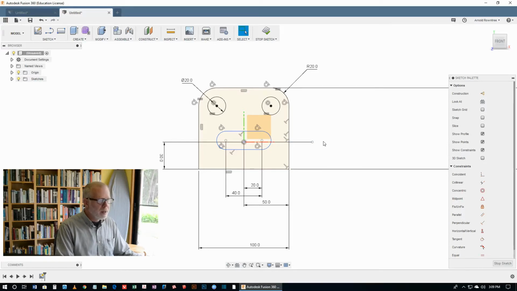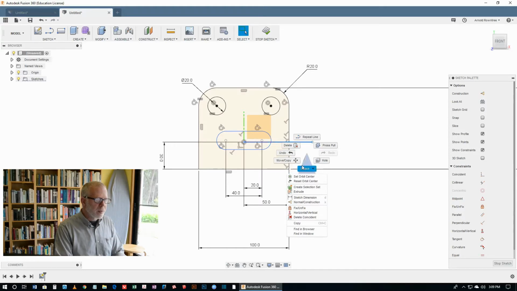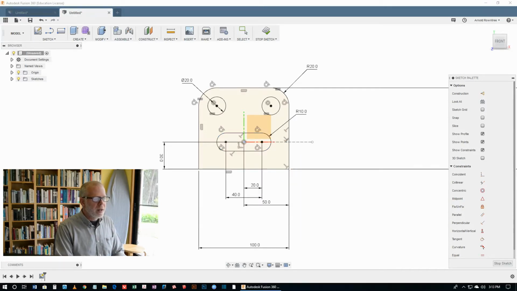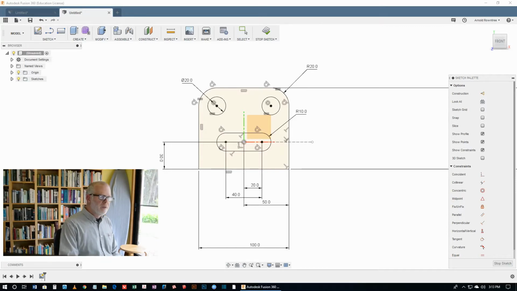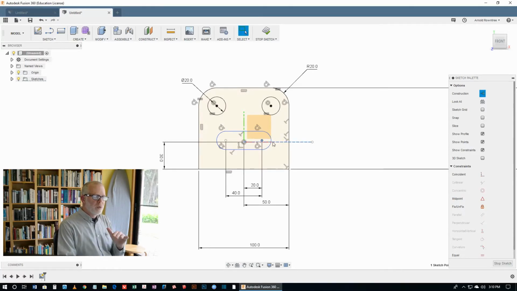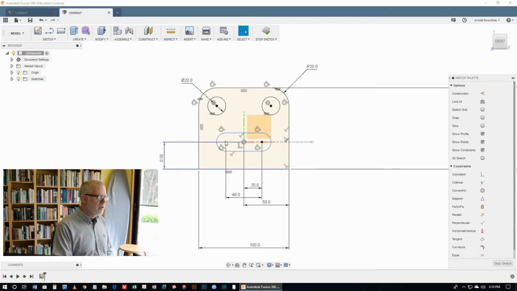I'm going to use the select tool to select that line, right click, and then in the context menu, we have normal construction. That turns it into a dotted line, which means it's not going to interfere with our extrusion or our push-pull command. And the nice thing that we can do with a construction line is that we can take hold of those little vertexes of the slot and make those coincident with the line, like that. So it's ready to extrude now.